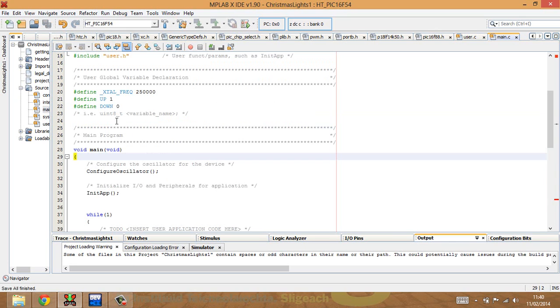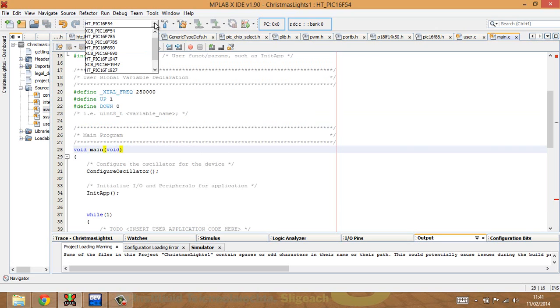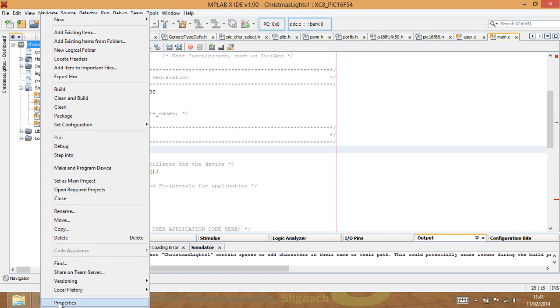Now into my main function here. I've already started with a few bits, and just before I continue, I noticed that since I set up this new project, I have it on the wrong compiler, so I want to put it on the correct one here, the XC8. I also want to check that I've set it up for the 16F88, which I've probably forgotten to do.